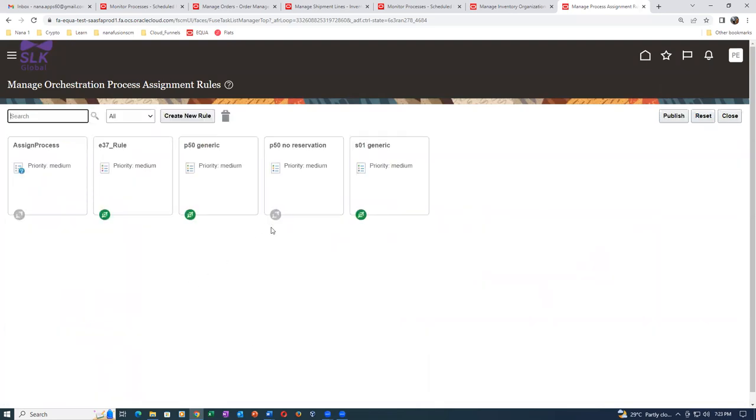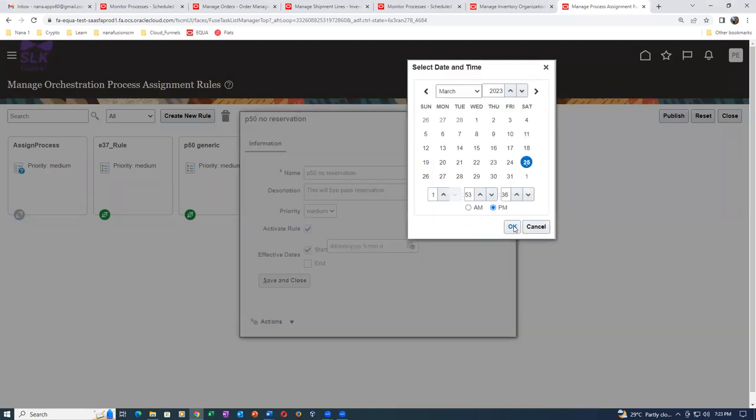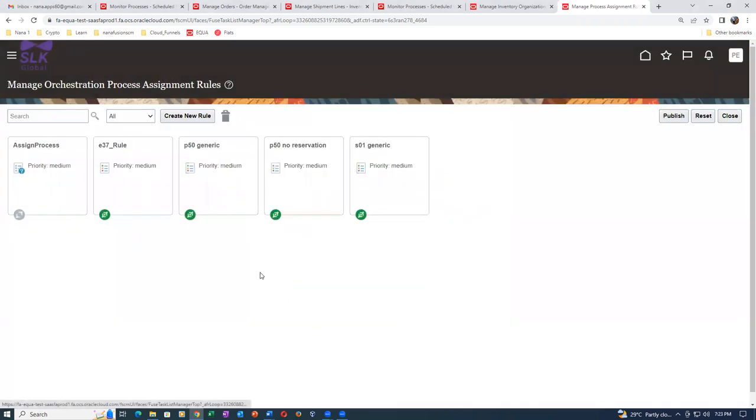Now the rule is coming without a green tick, fine. Click on it, I'll now activate it. Go there. So let me activate it, fine. Activate the rule, and then I will now give a start date also. And today's date, I will now give it. Go there. So click on save and close, by which a green tick will be coming. So now we have to publish it.